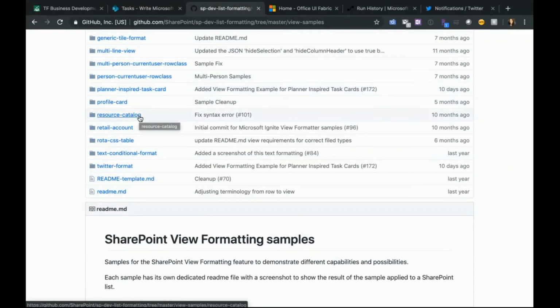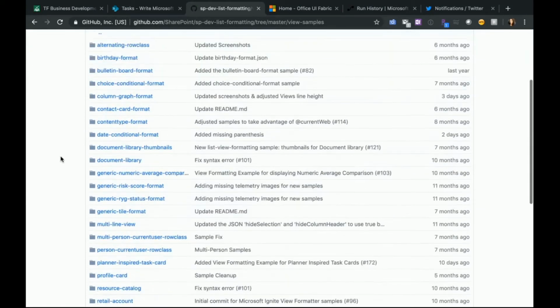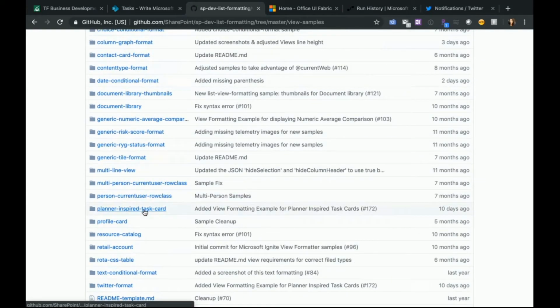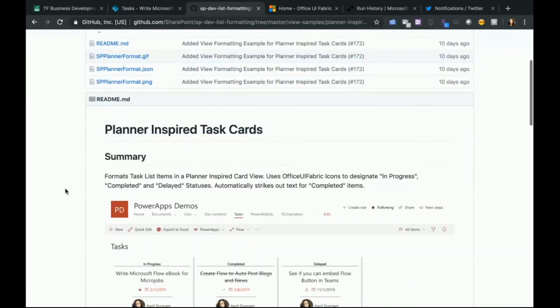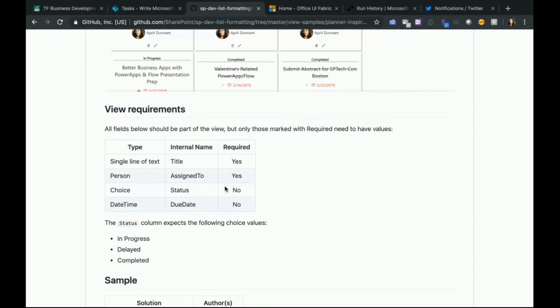Another quick tip that I wanted to show, especially for those that are just getting started with view formatting and haven't used it extensively yet. So this is the GitHub repo. If you want to find my sample out here, that's the planner inspired task card. If I click on that, it lists out all the details. So here are the required fields that are needed for the setup.